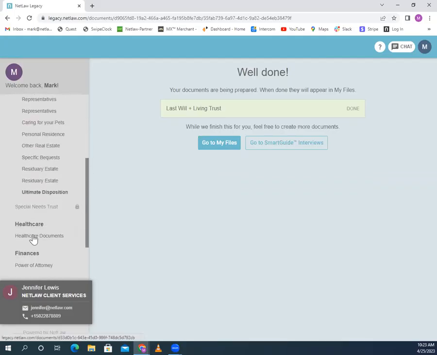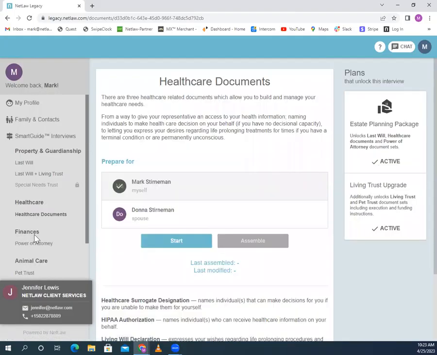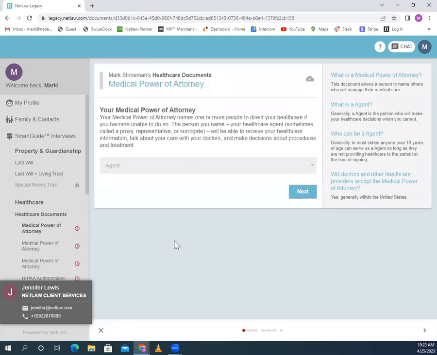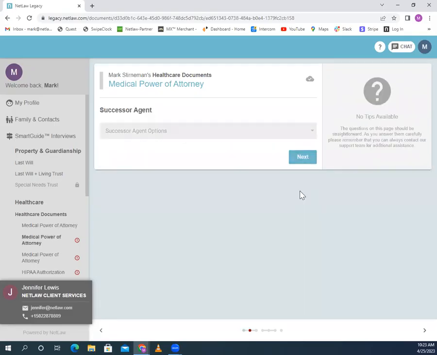Once you do that, you can scroll down. Here is healthcare documents. We want to go ahead and create those as well. Again, most spouses get to create their documents. We'll keep with mine. And this is your medical power of attorney. Who will speak for you if you can't speak for yourself when it comes to matters of medical decisions, right? And we just click the button. And of course, I'll create my spouse here. And just like in your will and trust, we name a main person and we always name successors as well.